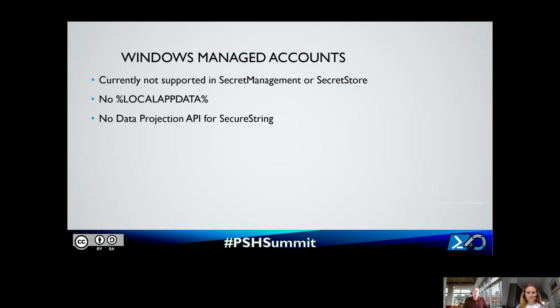So I just want to make a quick mention of Windows Managed Accounts, and basically say that currently, for this version 1 release, Windows Managed Accounts are not supported for Secret Management or Secret Store. And when I say managed accounts, that means service accounts, managed accounts, virtual accounts, those kinds of things currently don't work with Secret Management. There's a couple of reasons I want to discuss. Before I get into that, we are looking to see how we might work around that problem for a forthcoming release, but for version 1, it's not supported.